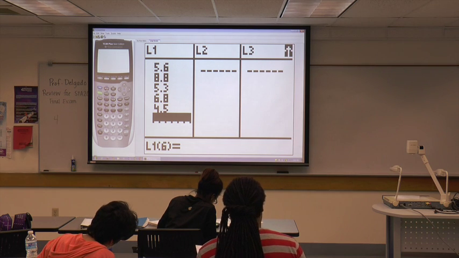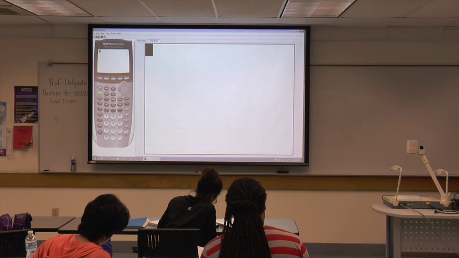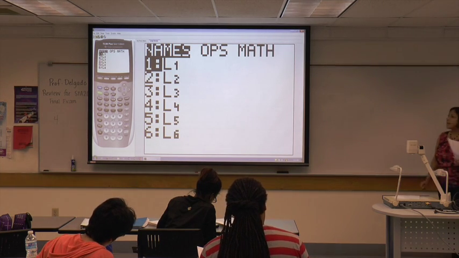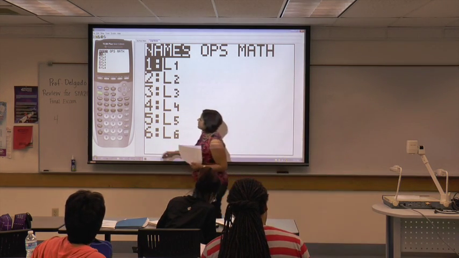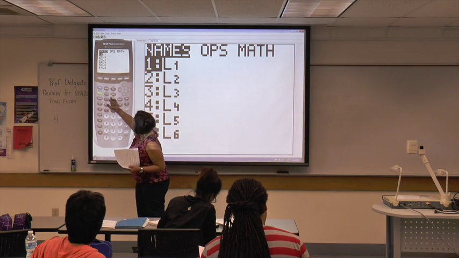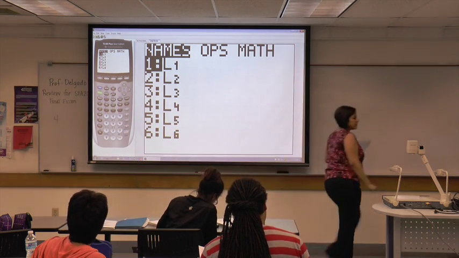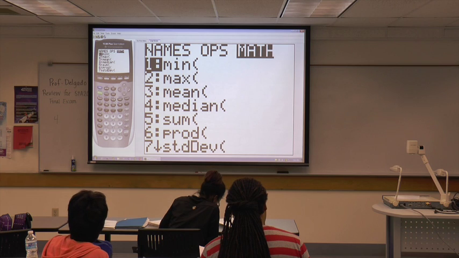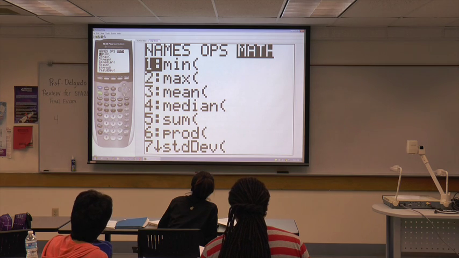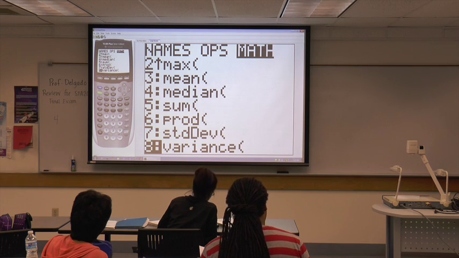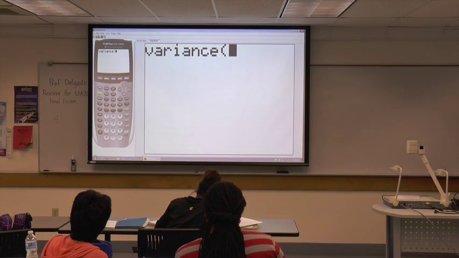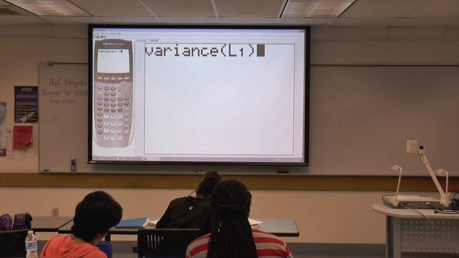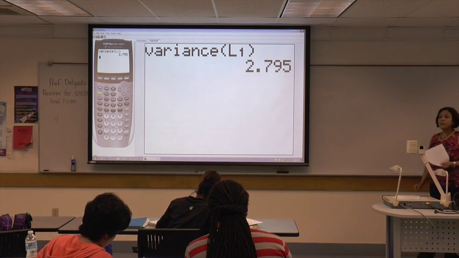Let's quit out of here. And we're going to go second list, which is the stat menu. So second stat will get you to the list menu. Then we're going to go to math. So scroll to the right until you get to the math submenu. And if you scroll down, you'll actually see variance. So click on variance and then tell it where your list is. Mine was list 1.